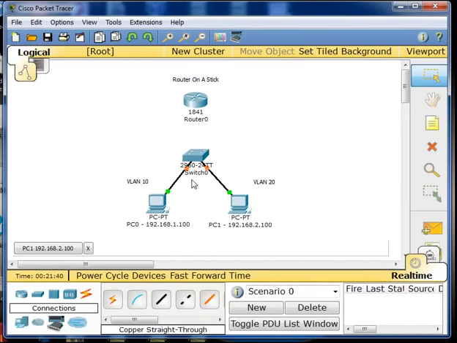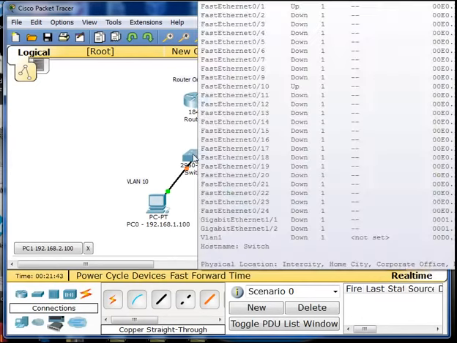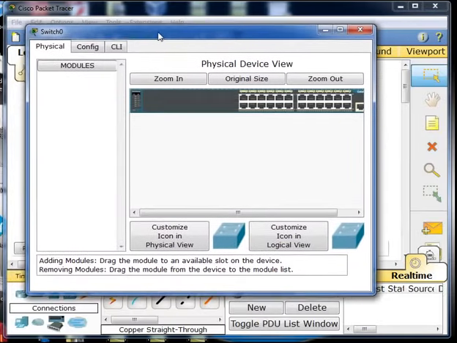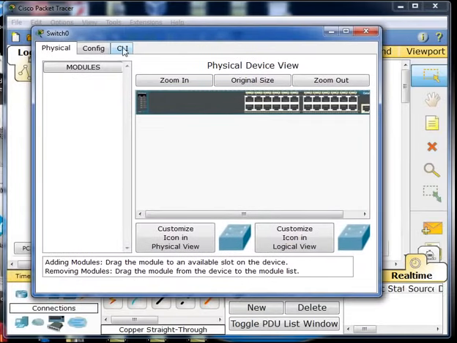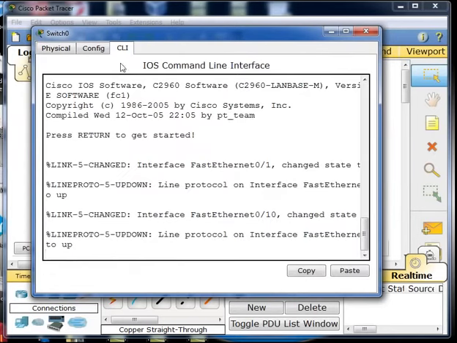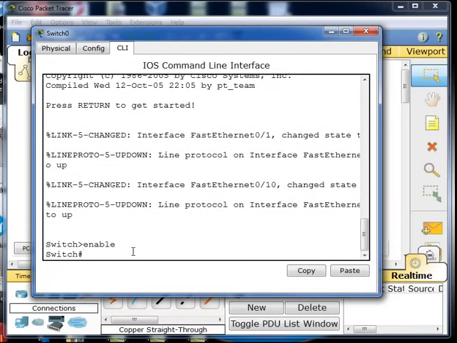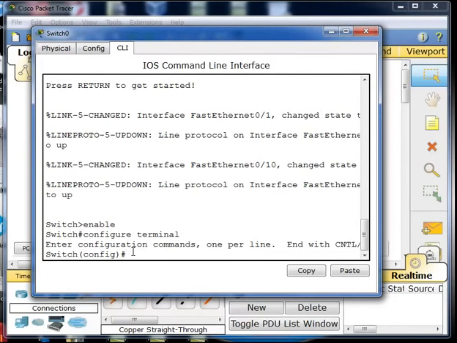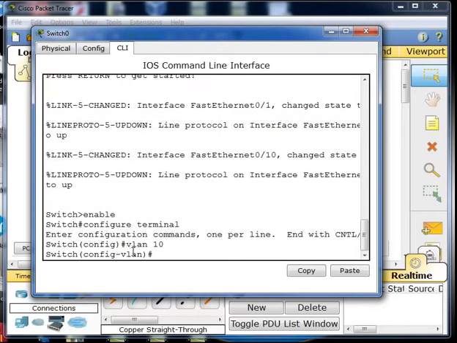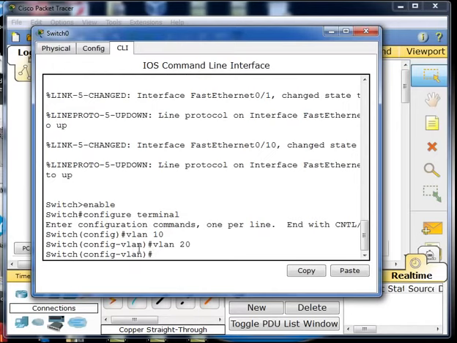So this guy's connected to port 1, this guy's connected to port 10 on the switch. And so now it's time to configure the switch. Now I'm going to jump straight to the configurations that have to deal with VLANs and trunking and setting that up. So I'm going to go enable, and now I'm in privileged exec mode, and now I'm going to go to configure terminal to get into global config. And I'm going to set up the VLANs. So VLAN 10, enter, and then VLAN 20 and enter.